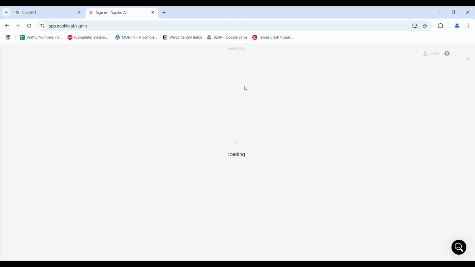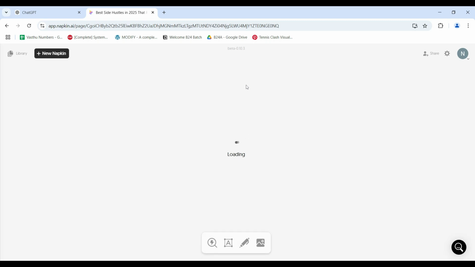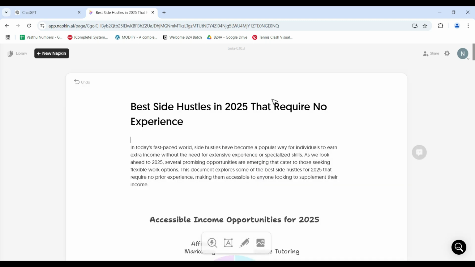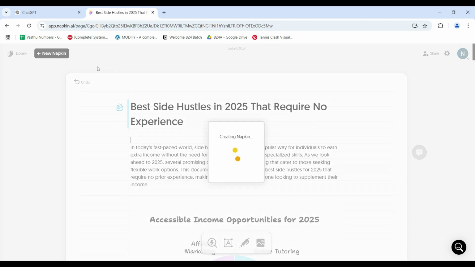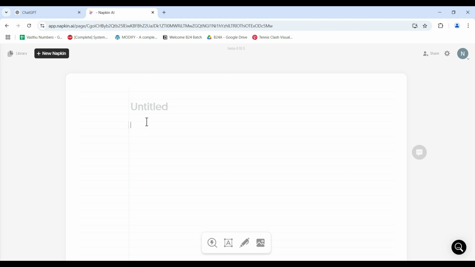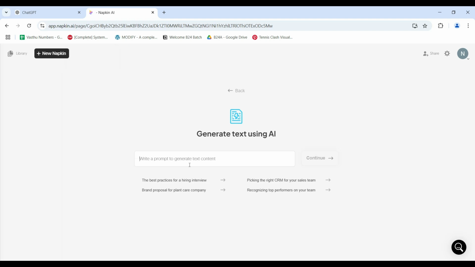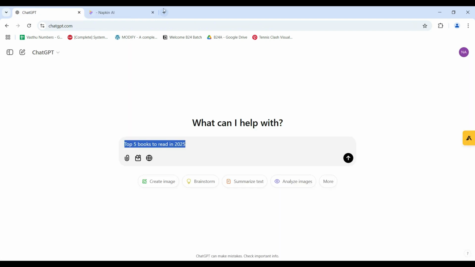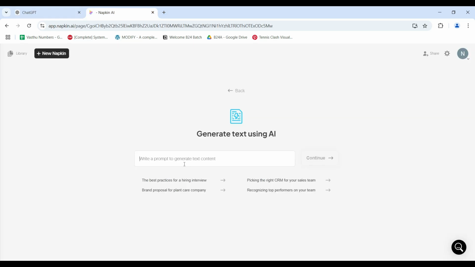I already have an account, so I'm logged in. You can just sign in with your Google account or Microsoft or just with email, according to your wish. I just want to create. So already I have done one thing. Blank napkin. Okay. For now, I'm going to generate a text, and you can take the content from ChatGPT. My topic is about top 5 books to read in 2025.